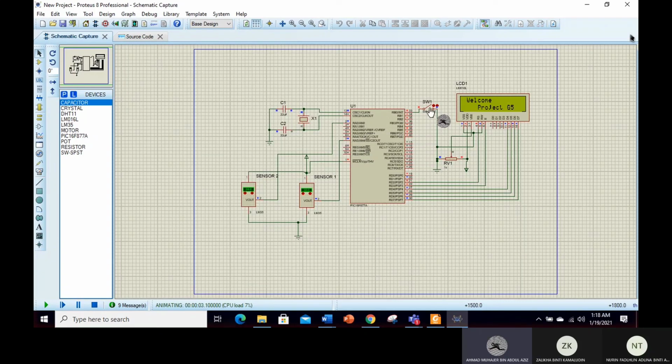So when we push the button, the LCD will display interrupt and the circuit will be stopped, and when we push the button again, then it will start back to normal, which is it will detect sensor 1 and sensor 2. That's it.